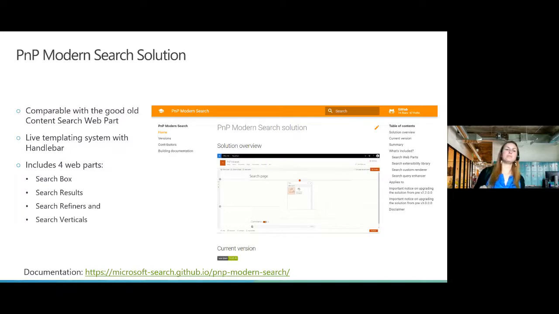And like I said at the beginning, it's a free solution, and it's comparable with the good old Content Search Web Part. If you have worked with SharePoint on premises, it's comparable to the Content Search Web Part. It's using a live templating system with Handlebars, and I'm not a developer. I'm working a little with HTML and CSS, and I can configure this solution and create some nice visualizations. So the TNT Modern Search solution includes 4 web parts: the search box, search results, search refiners, and search verticals.